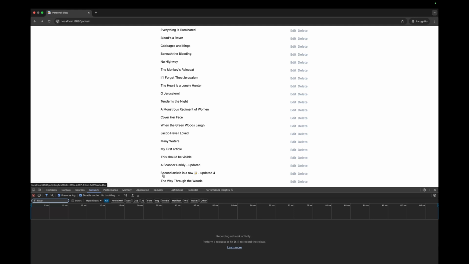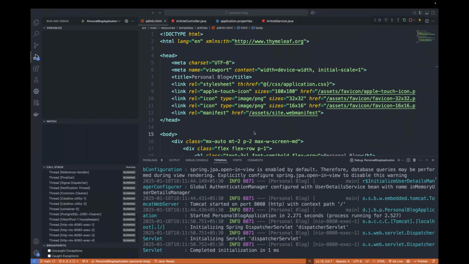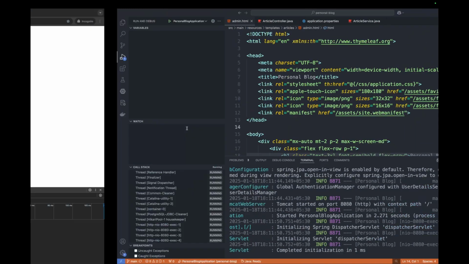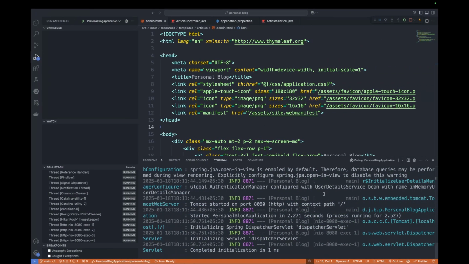Let's delete this one, second article in a row. Click on delete and it says, are you sure you want to delete the article? I will just cancel it because I have already implemented it before making the video. That's why it was asking for that confirmation. But I don't want to start from there.